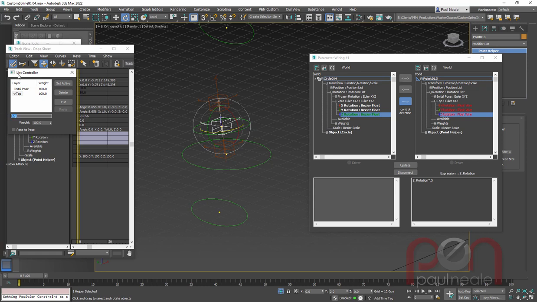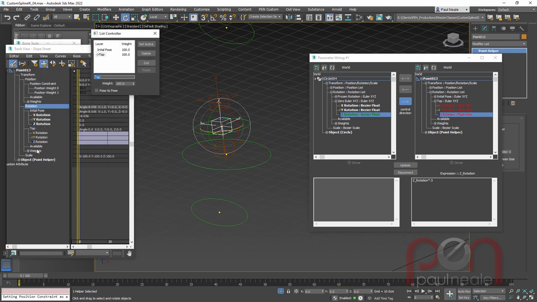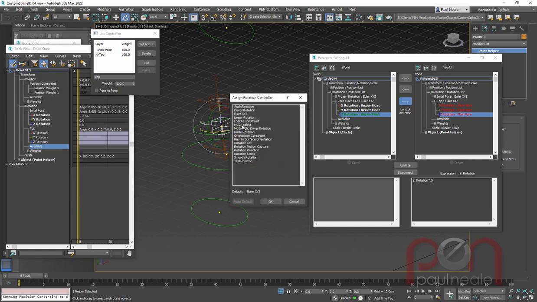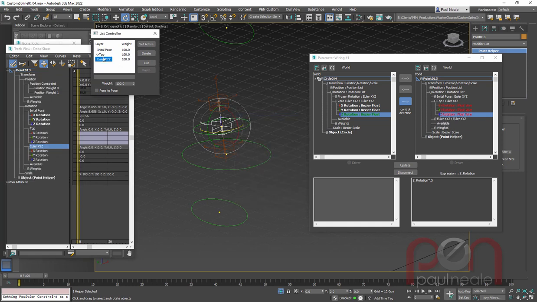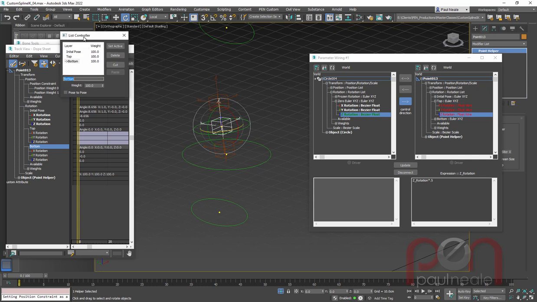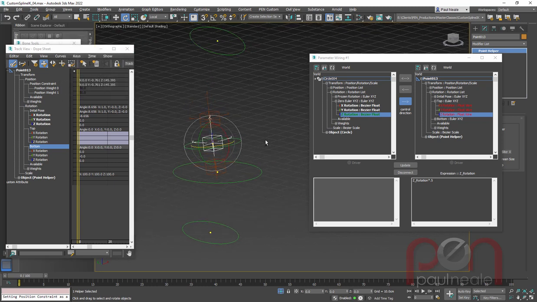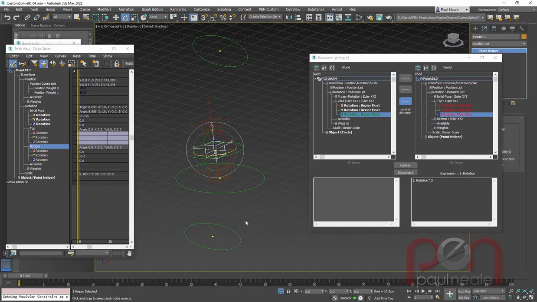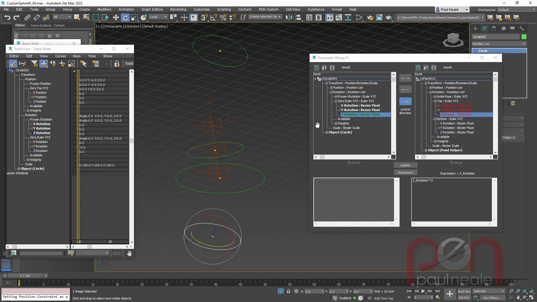top. Okay. And then when we go down to available, I'm going to right click, assign controller, throw in an Euler XYZ, double click on it and just say bottom and enter. That obviously makes more sense if you start naming things like this, because you'll know what you're looking at a year from now when you reopen it and try to figure out what you did. So same thing. Now you can see we've got bottom. I'm going to pick the bottom control and I'm going to go in and load it.